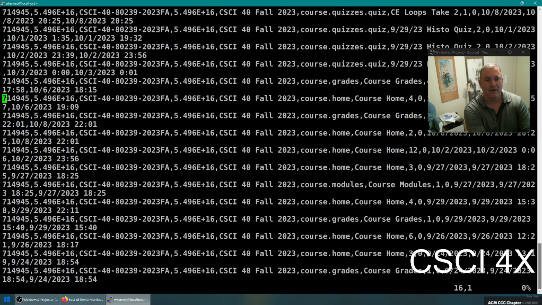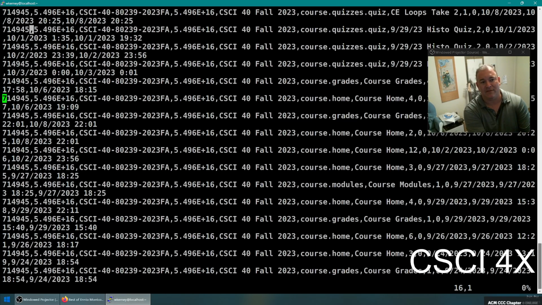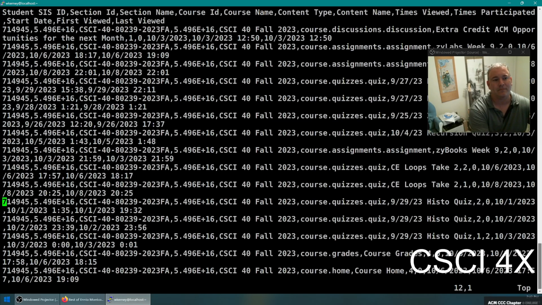Point font again. Anyhow, here's one row of data. As you can see, each column is separated by a comma. That's why it's called a comma-separated value format. So everything in this file is separated by commas. This is for student ID 714945, SIS ID, whatever mangled value that is, course ID, section ID. And this column right here tells us whether the student is in person or online.